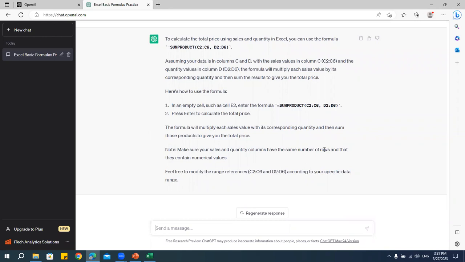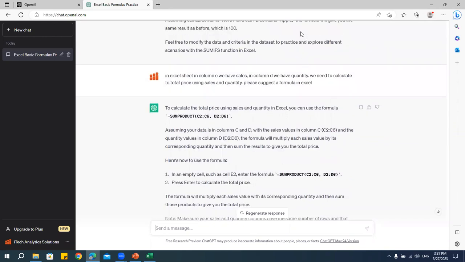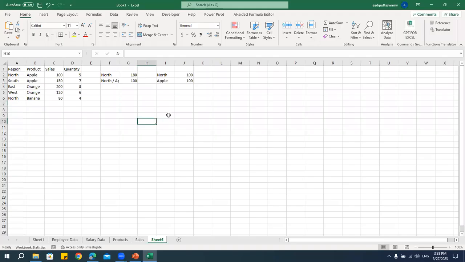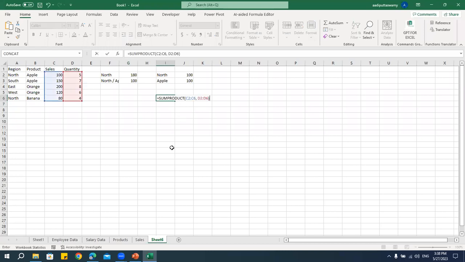Done. Over. Did I mention anywhere I need SUMPRODUCT? People, did I mention it anywhere? I just told that in the Excel sheet, in column C we have sales, in column D we have quantity, we need to calculate the total price using sales and quantity, please suggest a formula. What did it give? Let me go here. I will copy this and paste it here and press enter.